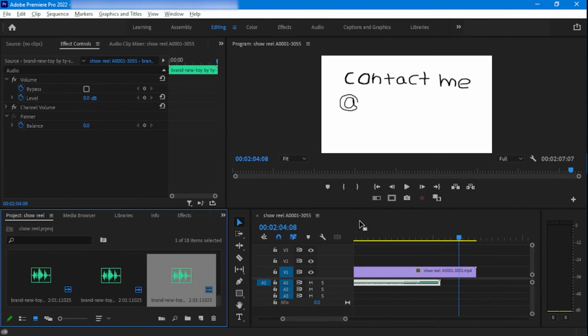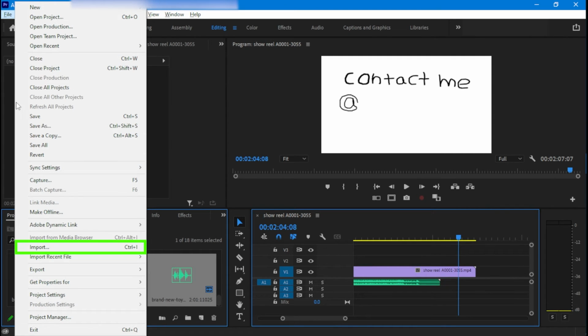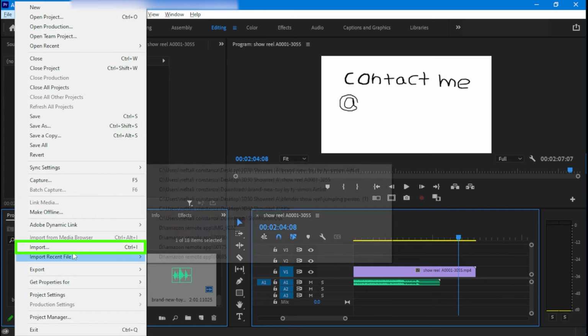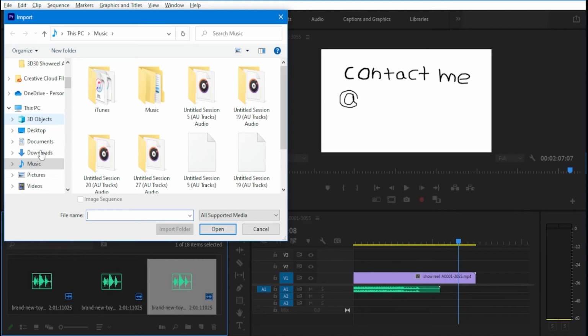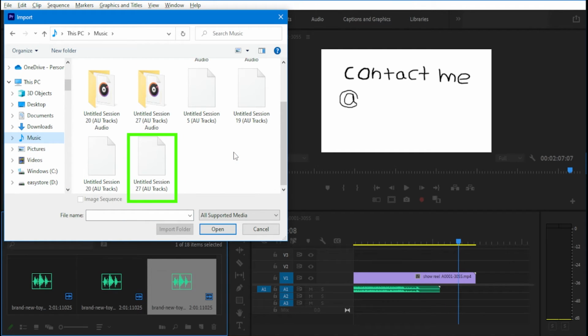For you, sometimes it will automatically change your audio in the timeline. But for me, it did not change it. So what we're going to need to do is import the file. So click on file. Then click on import. Then find where you located your file. Mine is in music, and you need to find the audio you want to use. Mine is Untitled Session 27 AU track. Click on this, then click on OK.